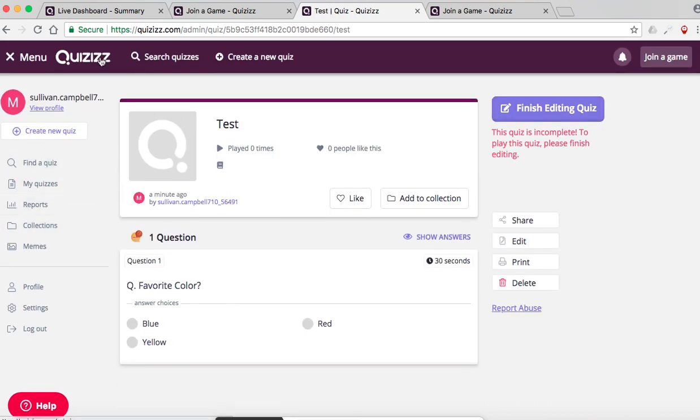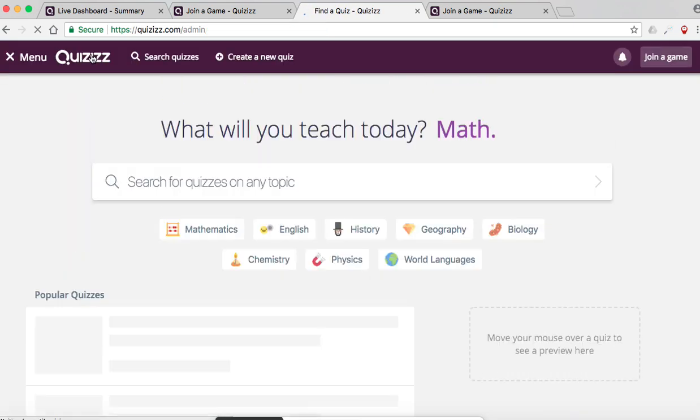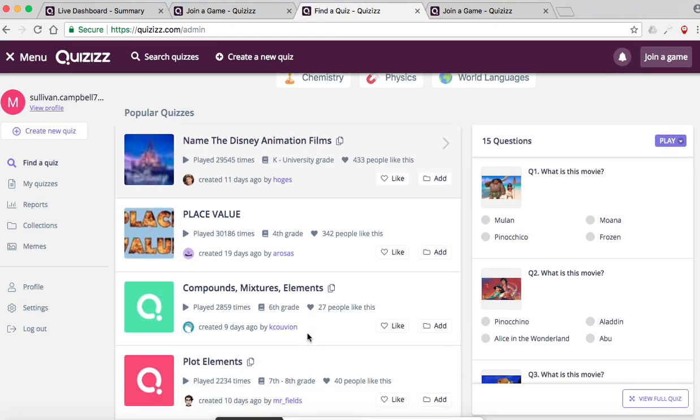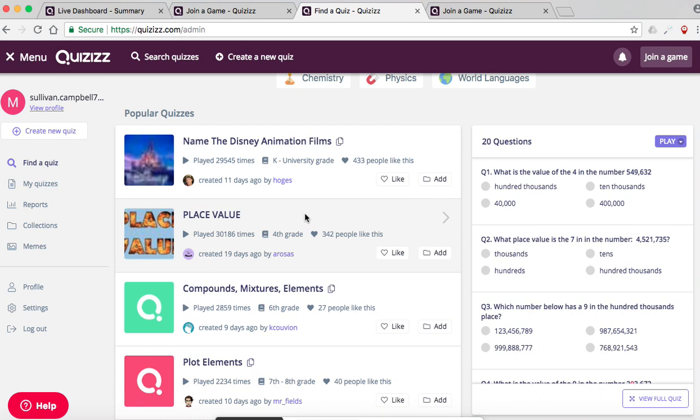So you're going to go back to the main page and you're going to select a quiz. If you hover over a quiz, it's going to give you a quick snapshot of the quiz by telling you how many questions there are and a sampling of the questions with answers. If you want to look at the full quiz, you can go ahead and look at the full quiz.